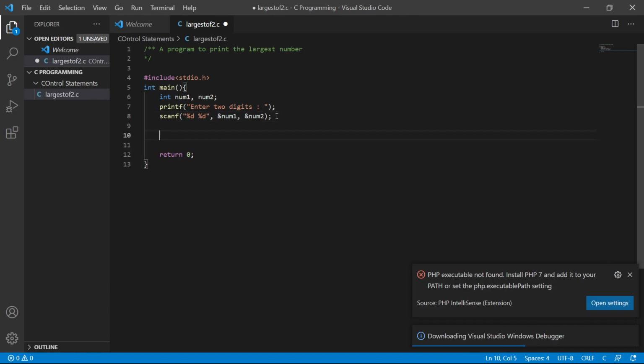Then let's start our conditional. In this case, we are using the if else statement. Let's check if num1 is greater than num2. Then do this: printf num1 %d is the greatest, and num1.